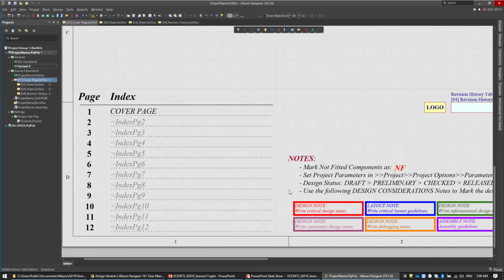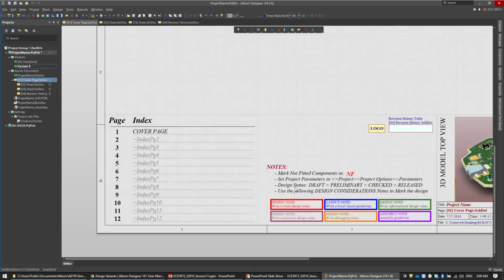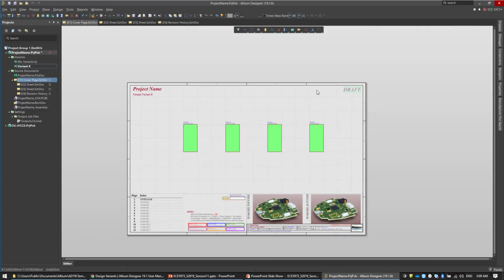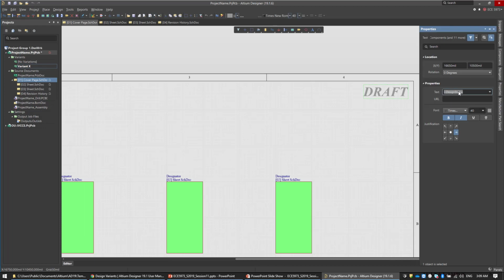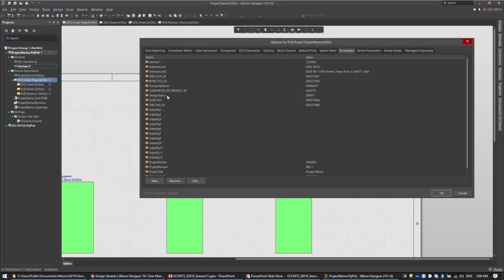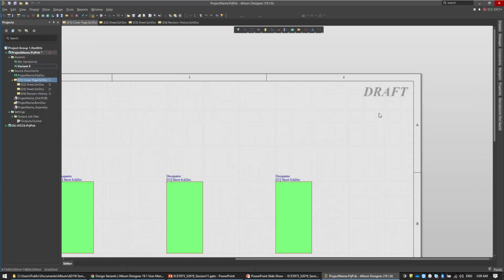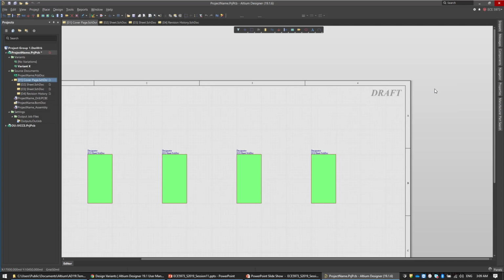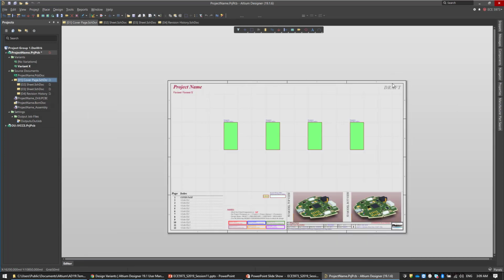If you come down in here, you have notes. I left these notes for anyone who wants to use this template. It says for design status, you need to select either draft, preliminary, checked, or released. In order to change the status in here, just double click on it. This is the design status, and this one is defined again in here, design status. So if I have this on all sheets, whenever you change it in the project parameters, it will change on all the sheets. So this is on the right side. When I print out my schematic, I need to know if I'm looking at a draft version or a preliminary version or its release version.